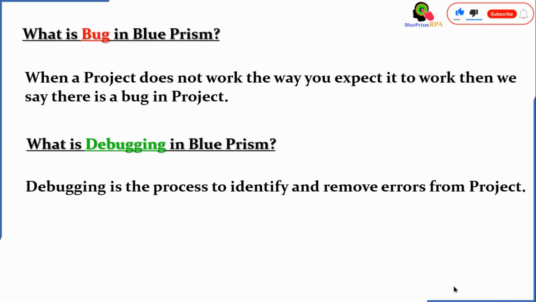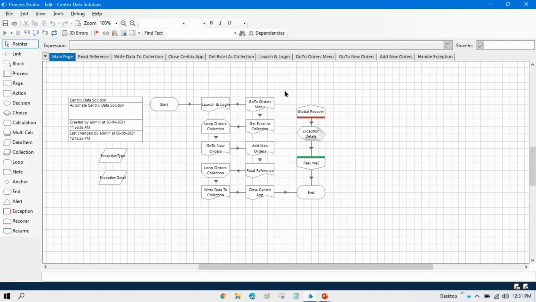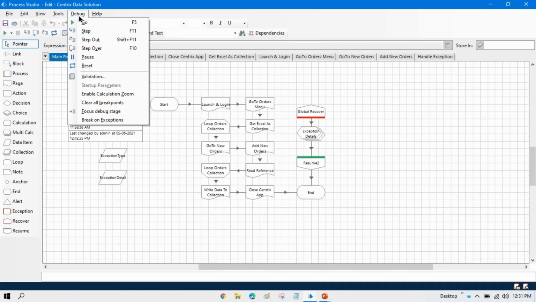Now what are the options available in Blue Prism for the debugging? If you see this screenshot, these are the debugging step options that we have, and with the use of these debugging options, we can debug our projects and find out the errors, problems, and we can fix those issues. Now we'll go one by one. If we click on debug menu, you can see all these options available for the debugging.